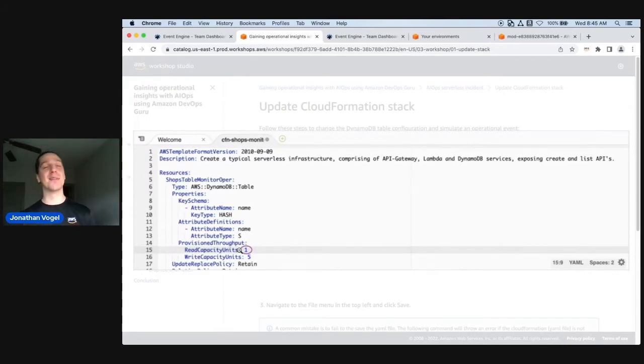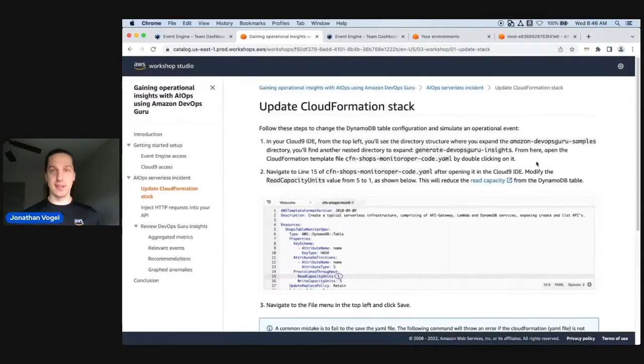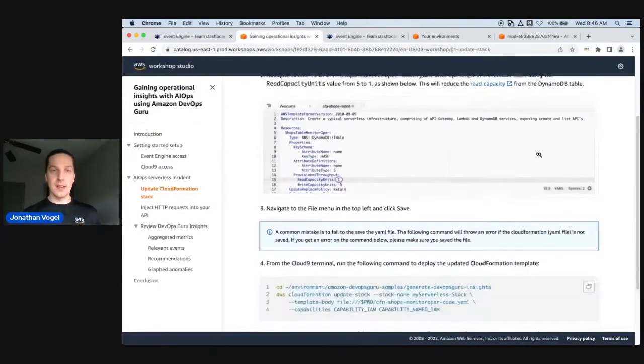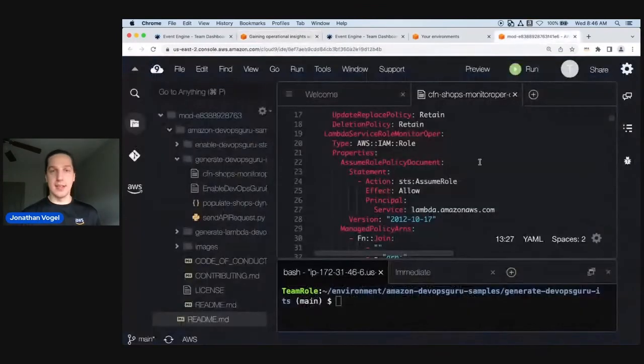And the reason we're doing this is because we're going to be hitting this DynamoDB table by way of Lambda, by way of API Gateway. And we want DynamoDB to be constrained a bit. So we're going to reduce this read capacity so that we introduce this constraint into the system. So to do that, I'm going to go to my IDE.